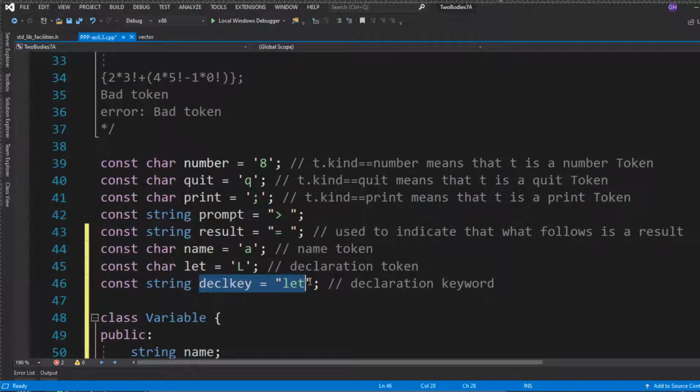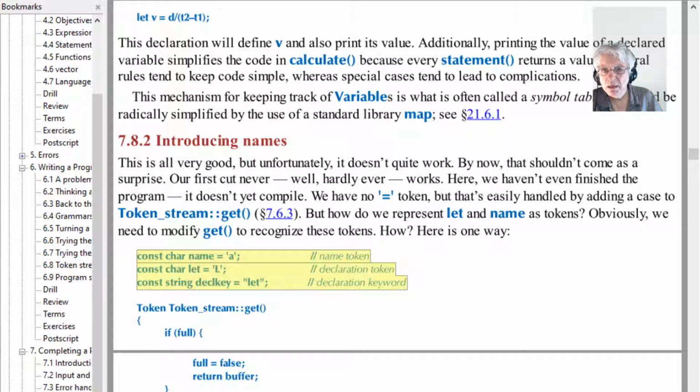But we do need a key, the declaration keyword. So if we get the keyword let, then we're going to construct a let token. With that we're going to create a declaration token. Well, that may work. That's what he's suggesting. Let's try to follow that thread in the text.